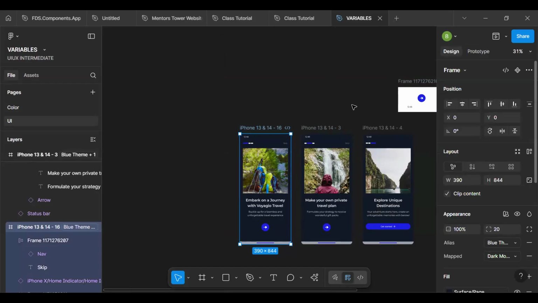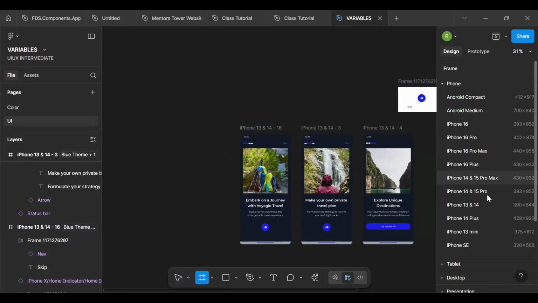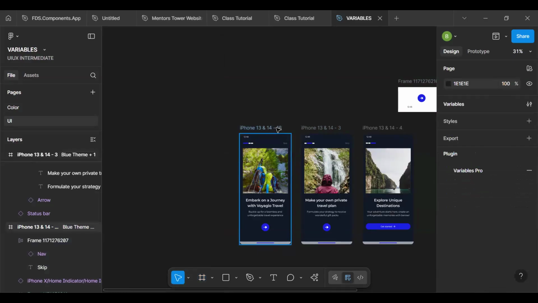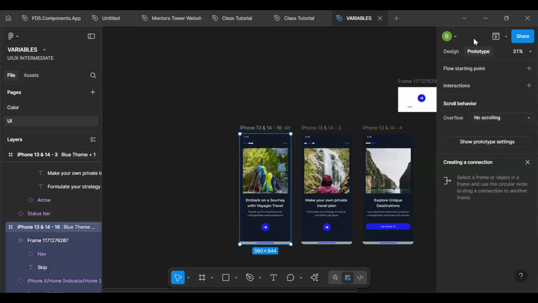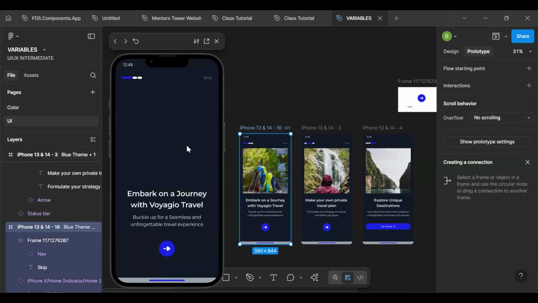That's 390. 390 is usually 13/14, right? Yep, 13/14. So we are going to click prototype and choose a device so as to present it well, 13/14. So we can choose 14, 390. So let's preview it better.